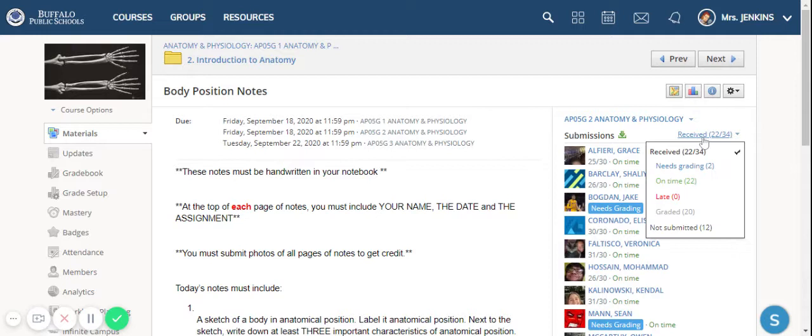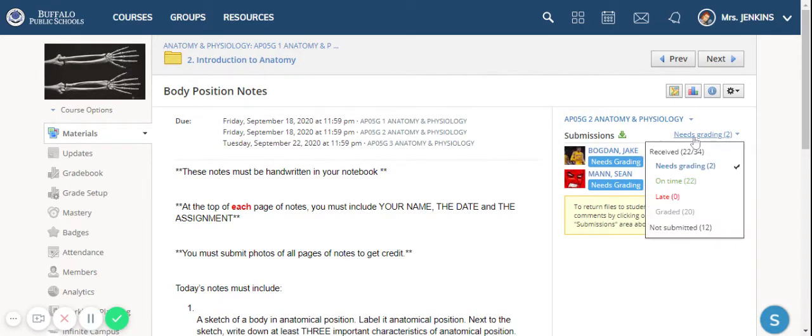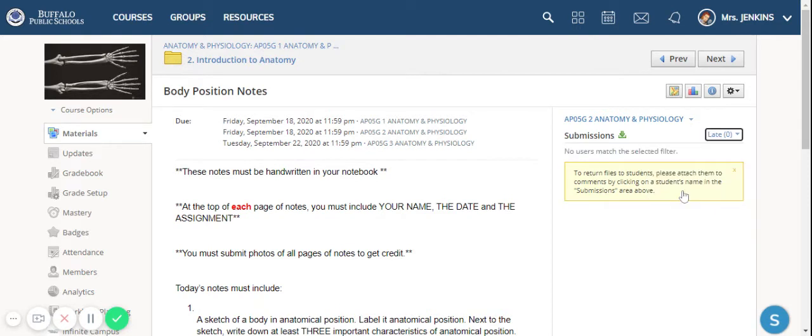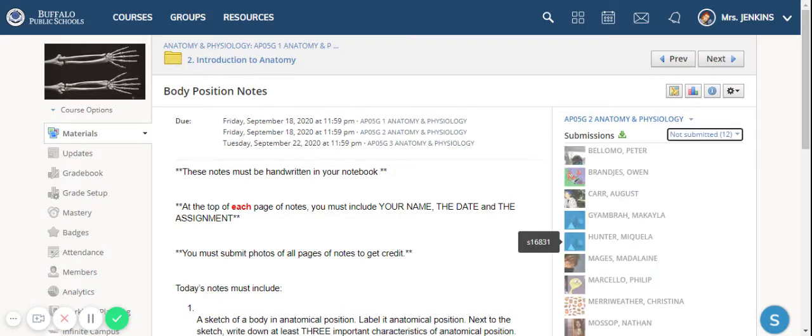This is clickable, and I just click, look at this, needs grading. There you go. Just those two students show up. I can scroll through those two. If some students had turned it in late, I could click there, grade them all at the same time. I can see who has not submitted the work quickly and easily.